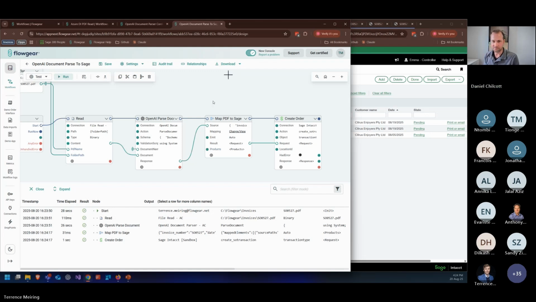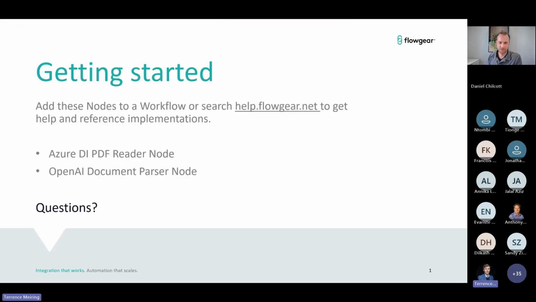Great. You want to flip us over there to the presentation again? So a couple of points to leave you with. These 2 connectors are available in the platform for everyone today. So the Azure DI or Azure Document Intelligence PDF Reader is the first one that we showed you, and the OpenAI Document Parser is the second. I will also mention that the Doc Parser, although we focused on PDF, does work with other doc types as well. So if you've got images, for example, it will be able to work with those.